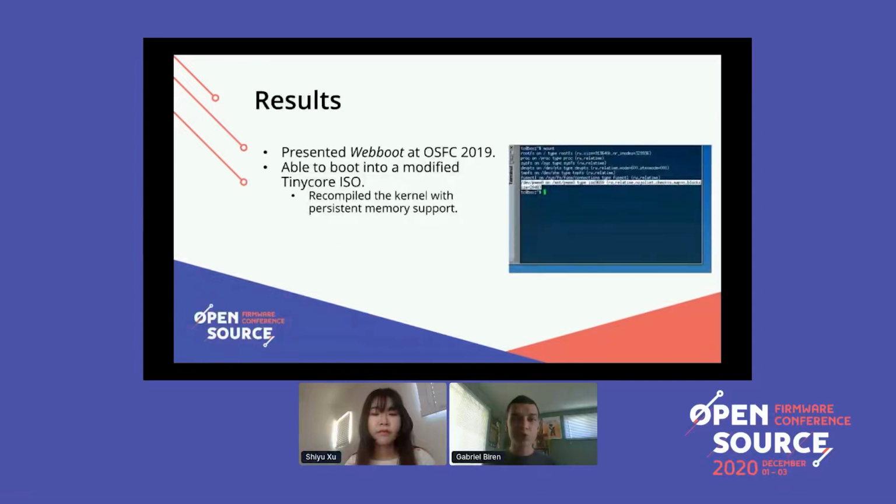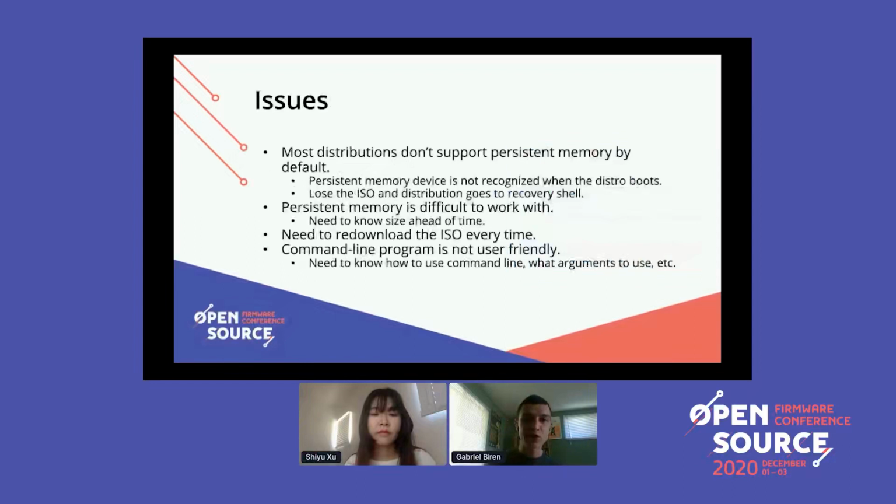So last year's interns presented Webboot at the Open Source Firmware Conference, and they had some pretty good results. They were able to boot into a modified TinyCore ISO. The main modification is that they recompiled the kernel with persistent memory support. And this points at some of the problems. The main issue is that most distributions don't actually support persistent memory by default. What this means is that when that distribution boots, it can't find the persistent memory device. So it loses the ISO, and instead of booting the full live distribution, we end up with the recovery shell.